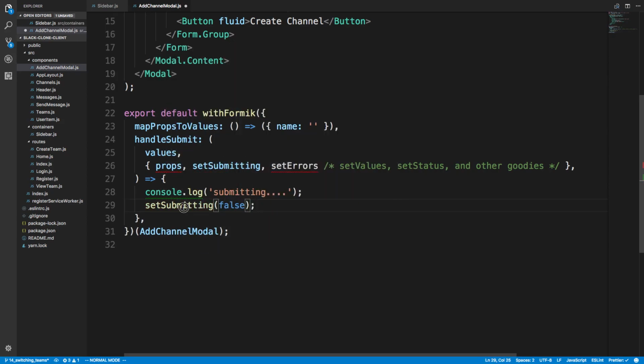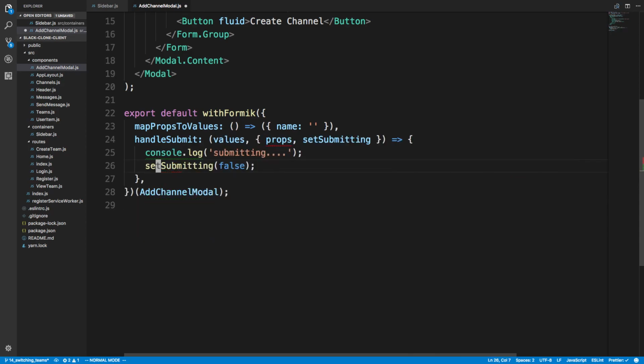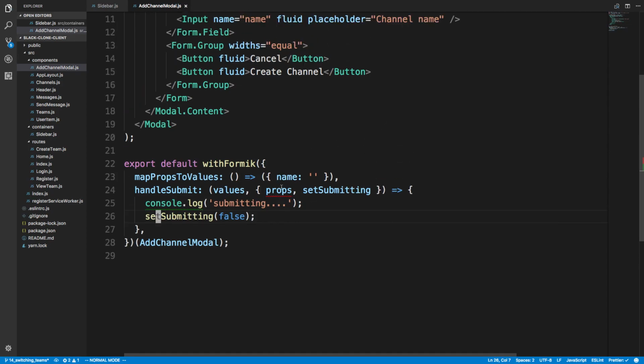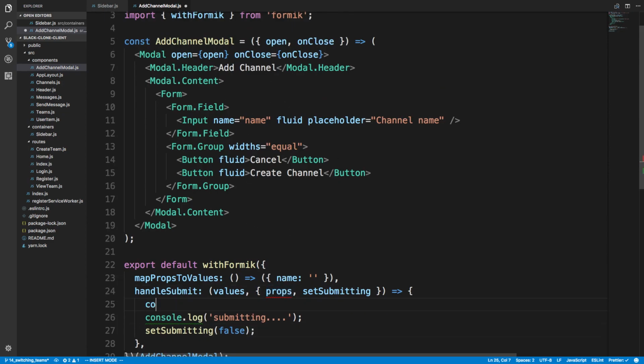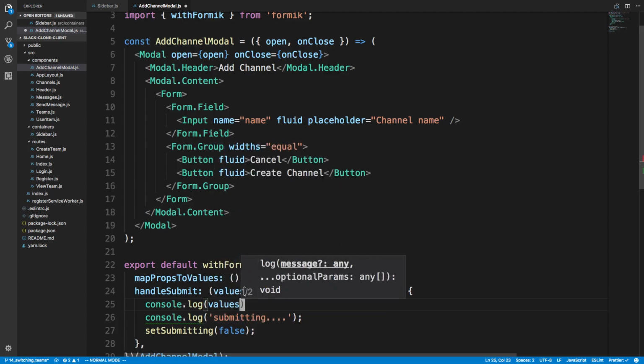And what this does is this allows us to just disable our button so we don't submit twice. And we're not really going to have any errors for this form because it's so simple, so I'm going to get rid of that. And we also have access to our props, which we'll be using later. Okay, so then what do I put here? And I also want to just console.log values so I can show you guys what's going on there.